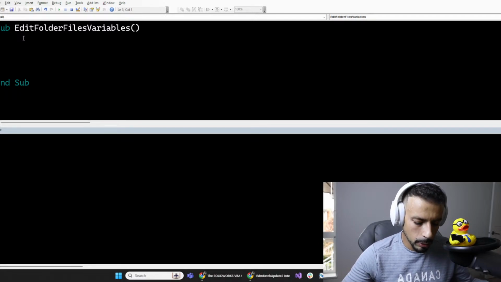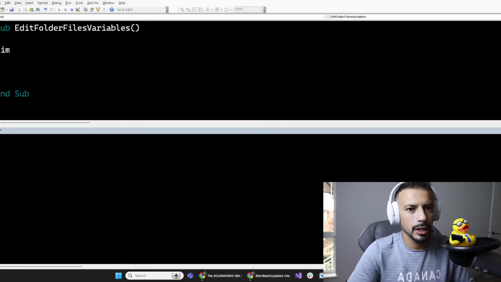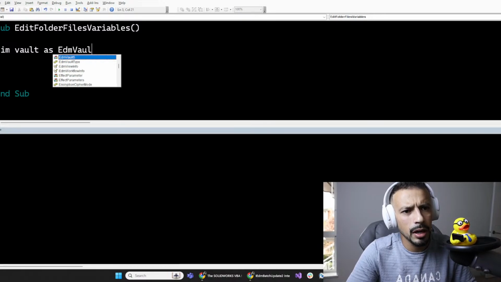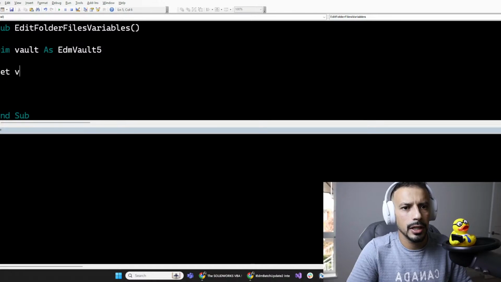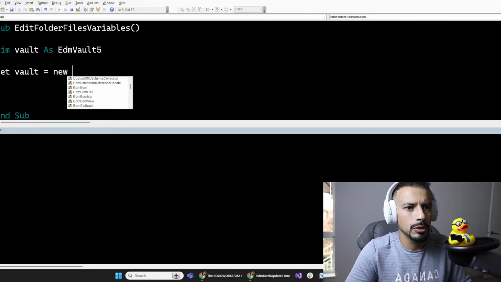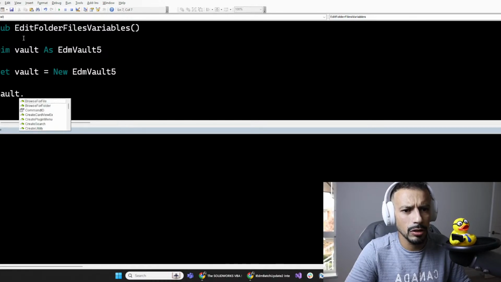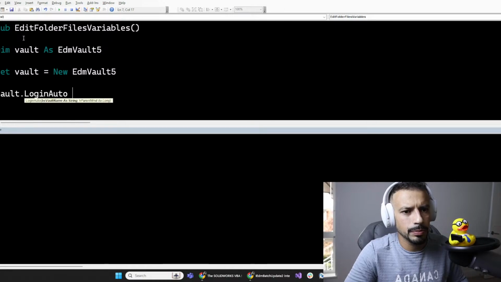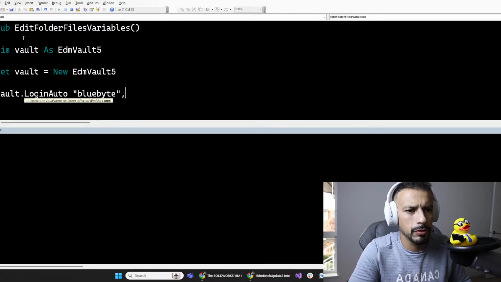Well, first thing that we need to do is to create an instance of our vault, right? So I'm going to do that here. Dim vault as IEdmVault5. And I want to set that to a new instance. So New EdmVault5 and then vault login auto. And I want to connect to my Blue Byte vault.